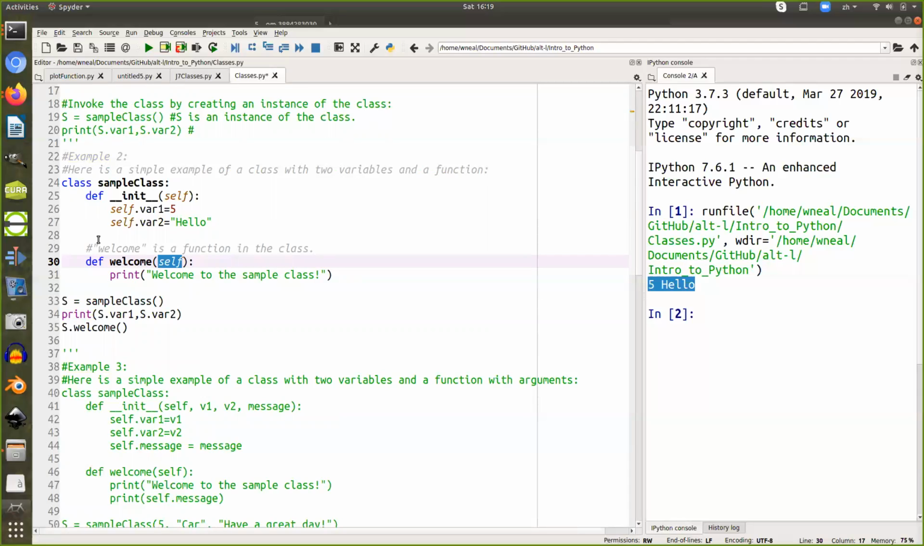This welcome function has one line inside it. It simply prints a message. So this example is very similar. We print the two variables, and now we can also invoke or call the welcome function.